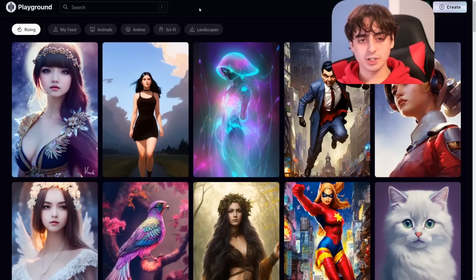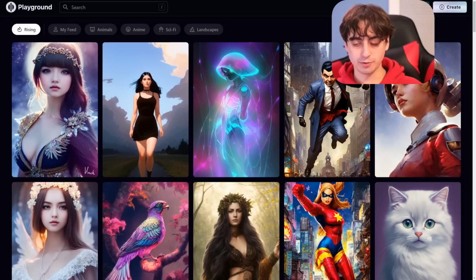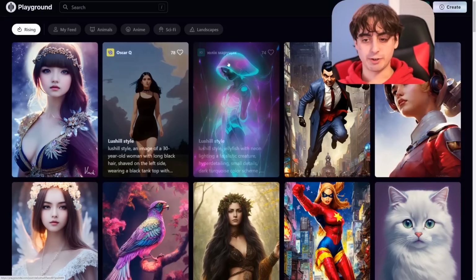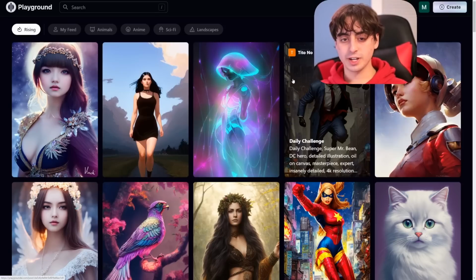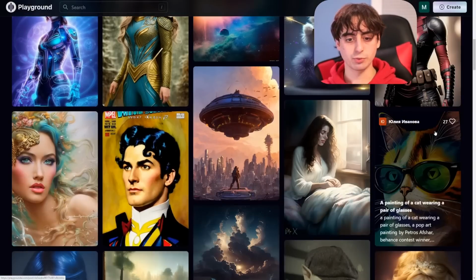Moving on to what I would consider a pretty stark competitor here to Mage.space, this is Playground AI. This is a personal favorite of mine. I'm just going to say that right off the bat. I really do love Playground AI. I think that their layout and the simplicity of generating and the ease and speed of generating, just the whole site essentially, is really, really well done.